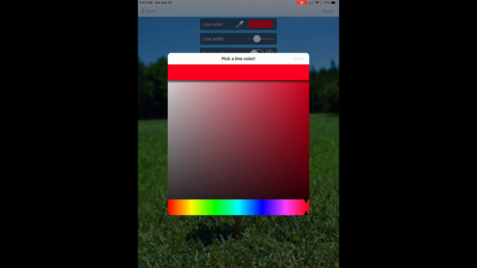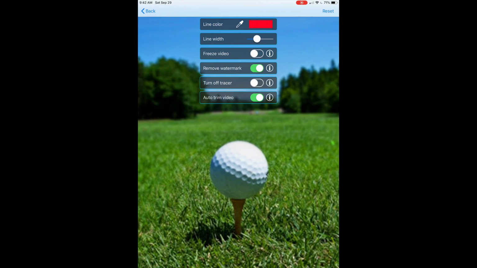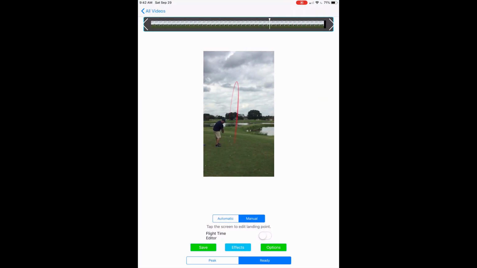Let's go back. Now we're going to click on Save. It will save this video to your camera roll. As you do some editing, you might have to go back and delete some that you didn't like. We're going to click on Save. I'll take you back into the video to let you see the new tracer line and show you what else we can do from that point.